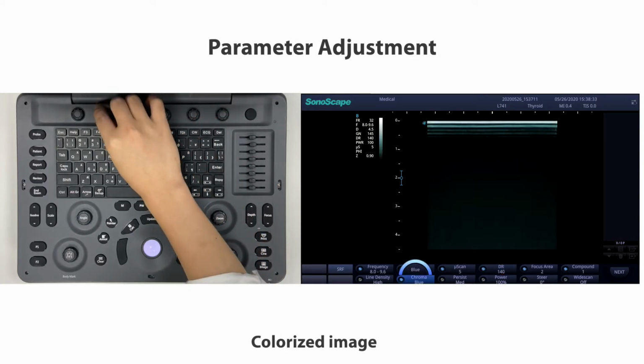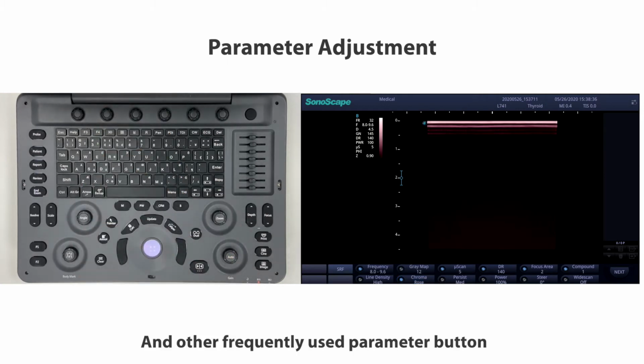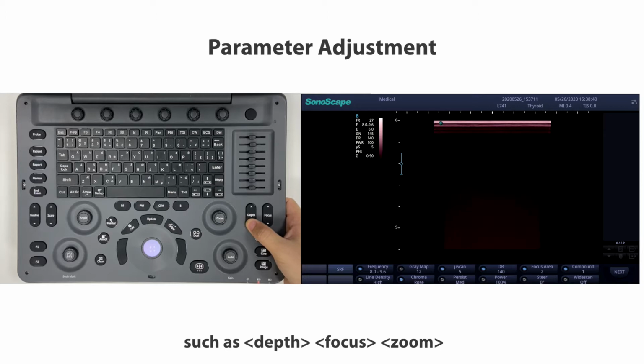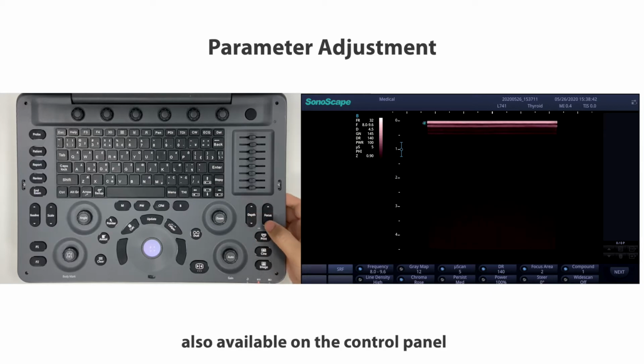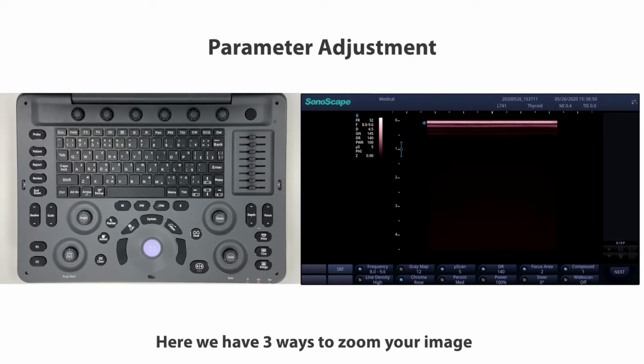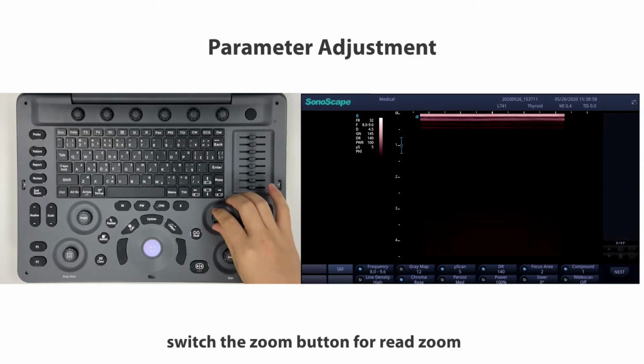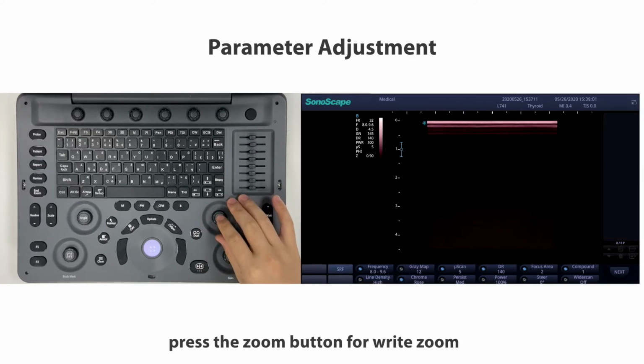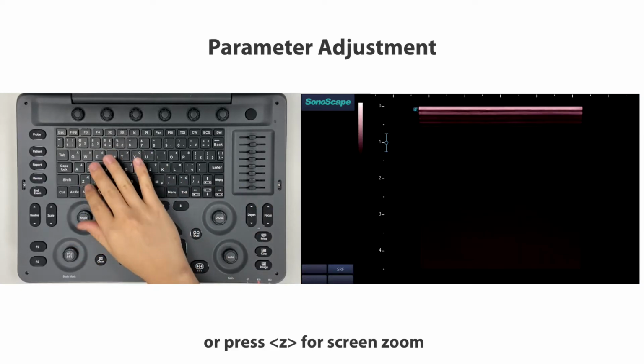Chroma: colorized image. Other frequently used parameter buttons such as depth, focus, and zoom are also available on the control panel to let you have an easy adjustment. Here we have 3 ways to zoom your image. Switch the zoom button for read zoom, press the zoom button for right zoom, or press Z for screen zoom.